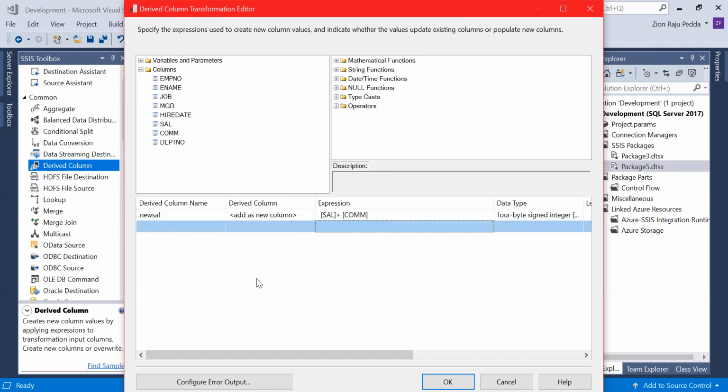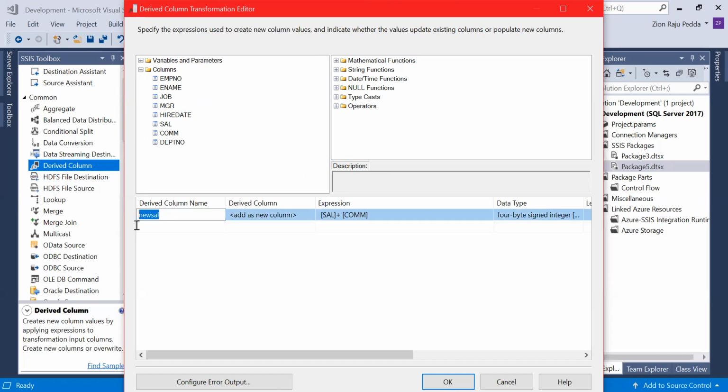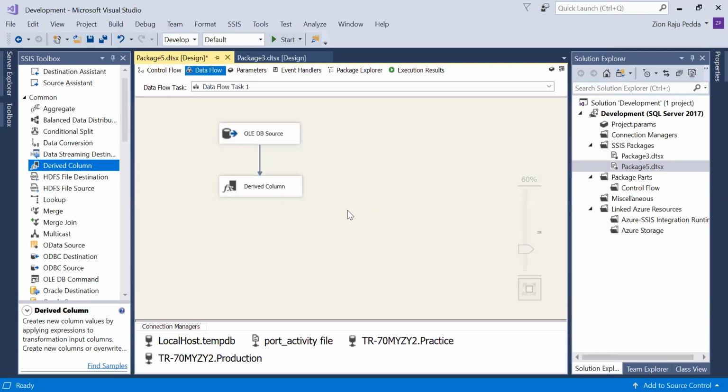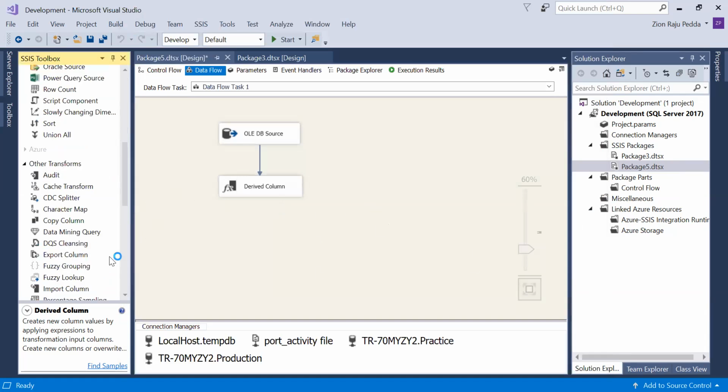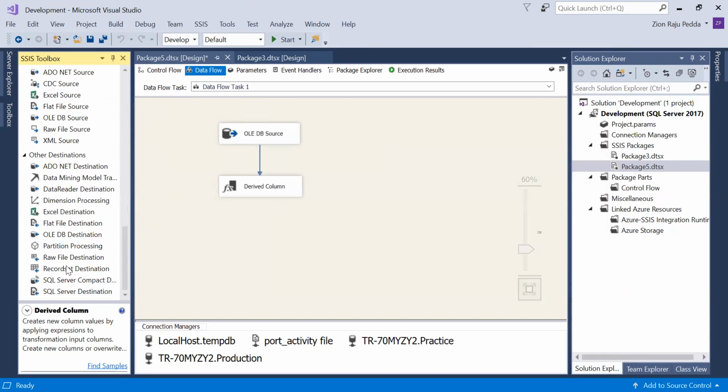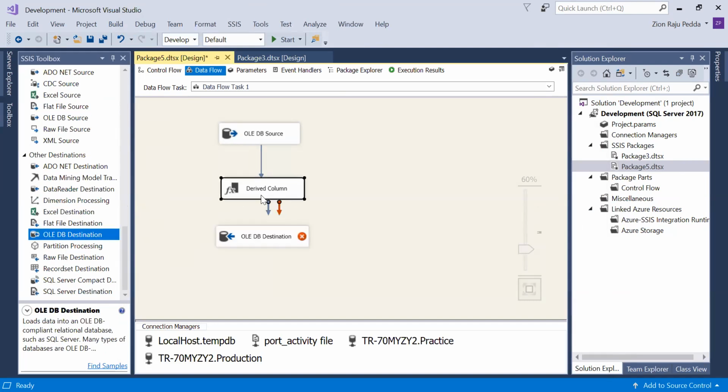For the new column, my new column name is new salary. Or I'll take new pay. The new column will have the value, which is a sum of the existing salary and his commission. Let's click on OK. Now configure a destination. Connect this derived column here.